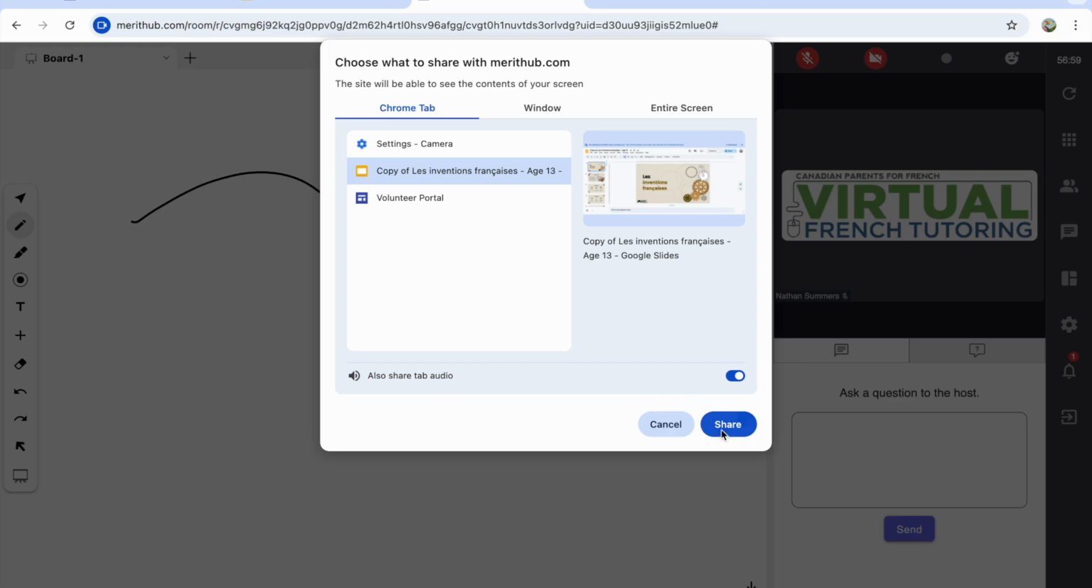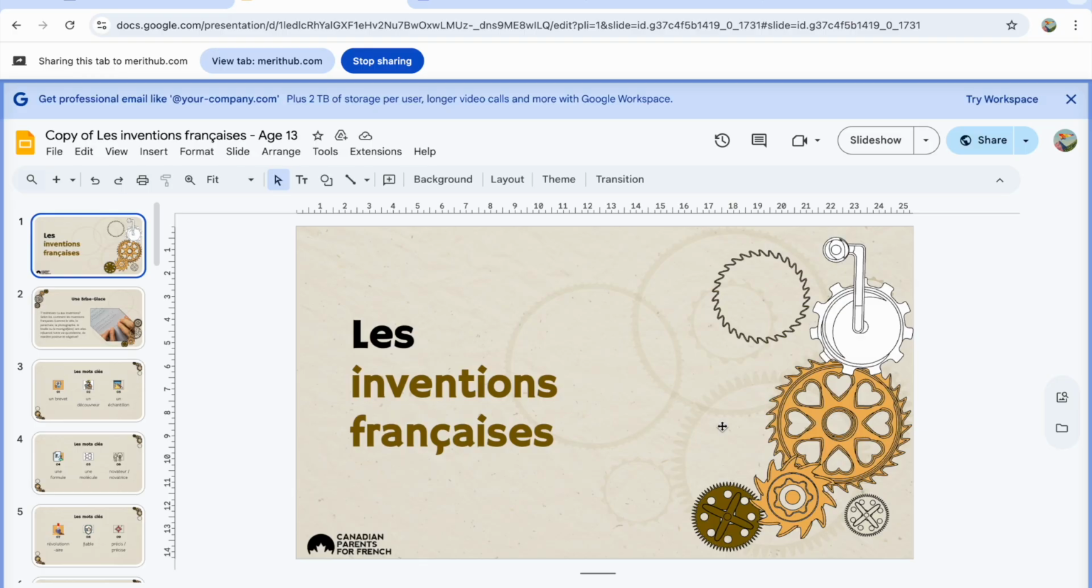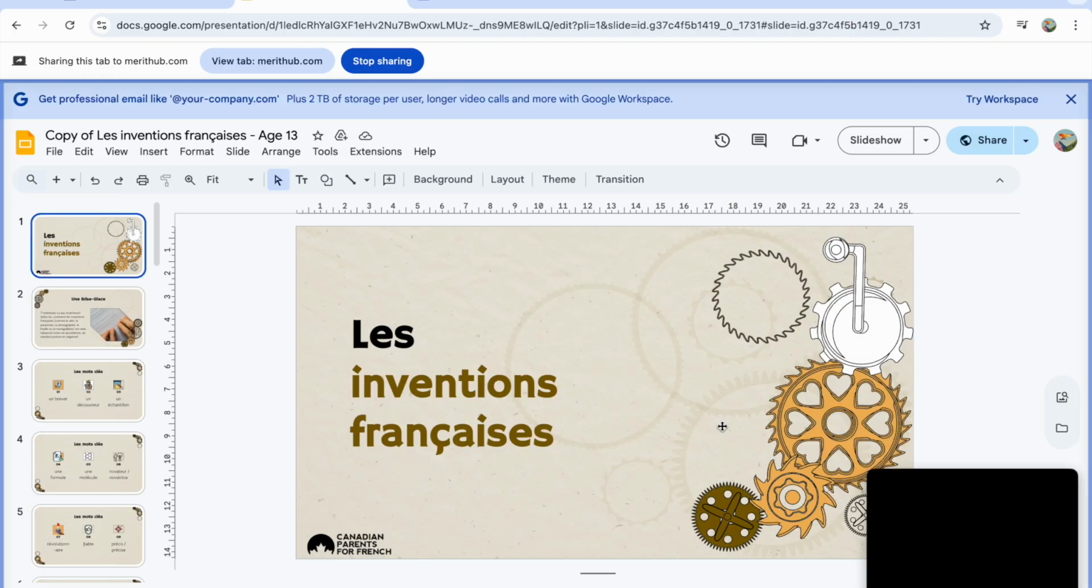Then we're going to go ahead and press on share. Doing so will bring us to the tab that the Google Slides presentation is on, and at this point we can enter the slideshow mode. This will make the presentation bigger on the screen so that both you and the student can view it a little bit easier.